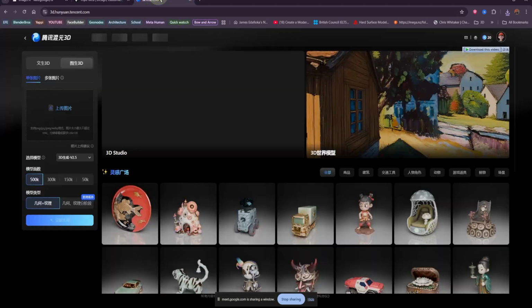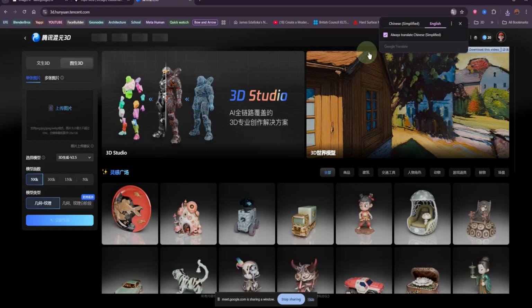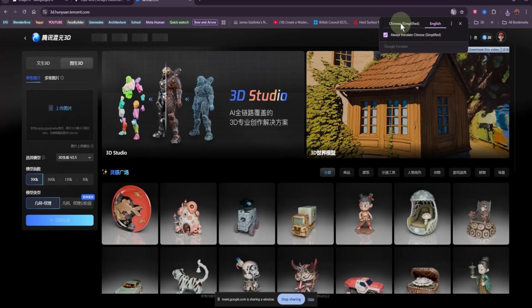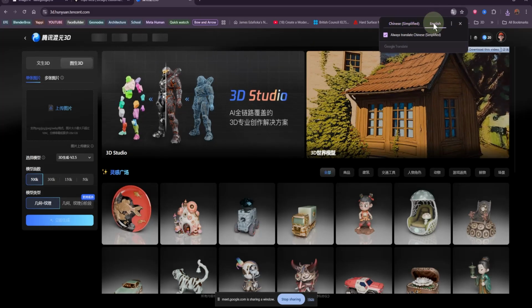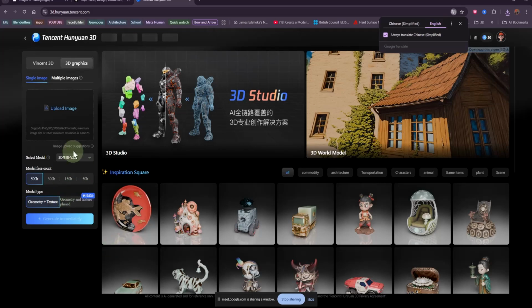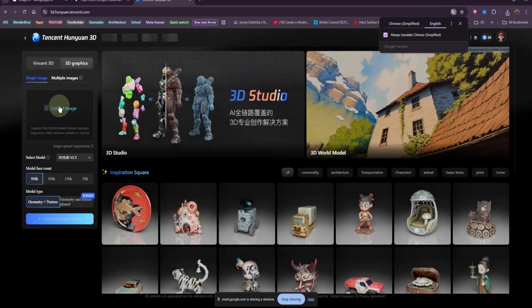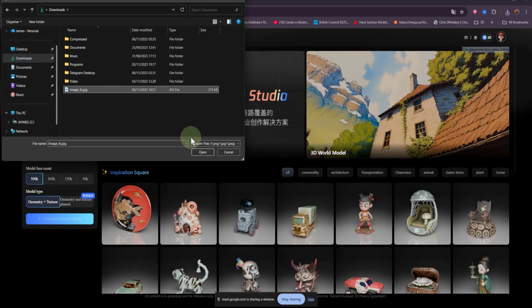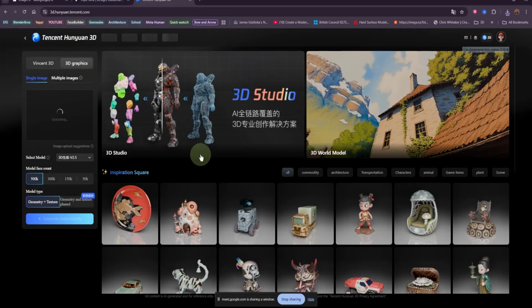So let's also try the same thing with the Tencent, and let's see how it's going to be. With Tencent, I'll click on Chinese, click on English so that it can translate. Awesome, so that has translated. So I'll come to upload image, same drill. Go to download, here it is. So let's see the difference.